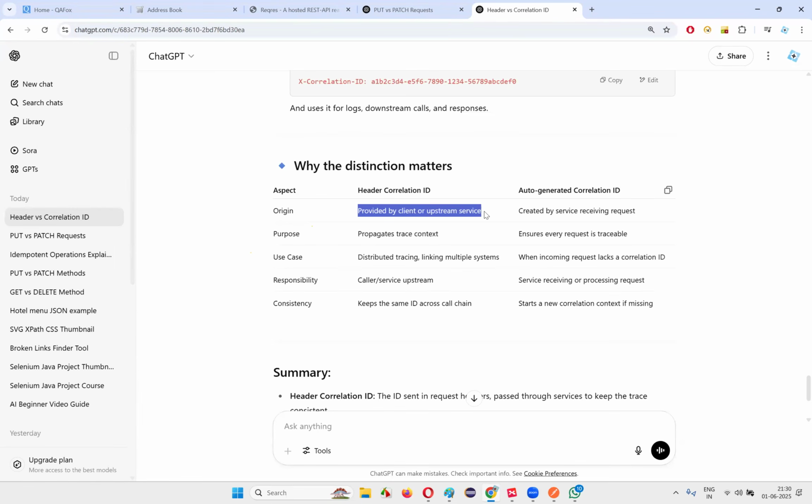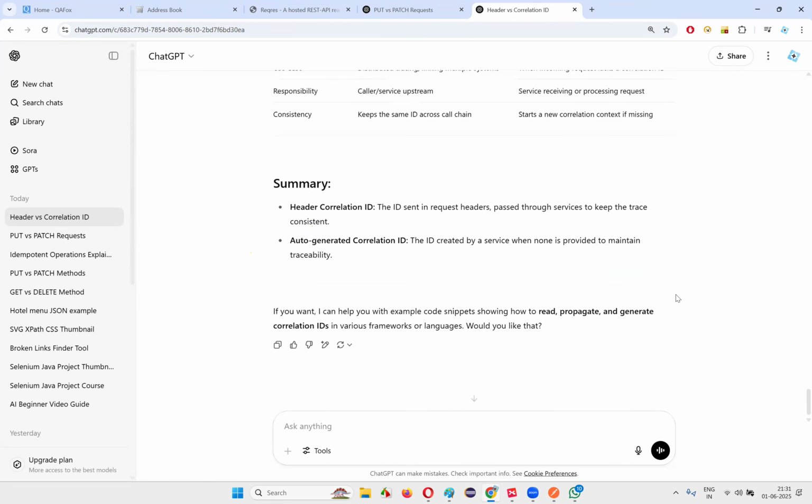You see, provided by the client or upstream means from the Postman tool you are passing it, okay? But if you are not passing it and it is required for some reason in a microservice architecture, if you are not passing it from the client side like the Postman tool, then the server side service will create that one. That kind of created one is called auto generated. It ensures every request is traceable. When an incoming request lacks a correlation ID, the server will create an auto-generated correlation ID. It keeps the same ID, or starts a new correlation context if missing.